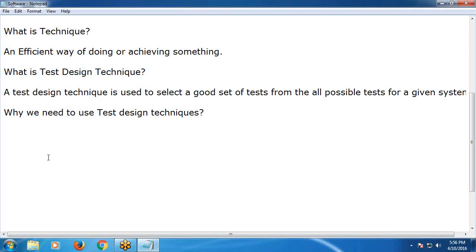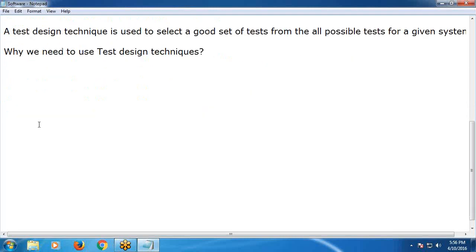We have to reduce the input. At the same time, we need to cover all areas. Covering all areas and reducing the input, for that purpose we use test design techniques. Getting the point, Sri Lakshmi, why we need to use test design techniques? To avoid exhaustive testing. Exhaustive testing is not possible. We need to use test design techniques in order to reduce the input size, and at the same time we need to cover all areas.